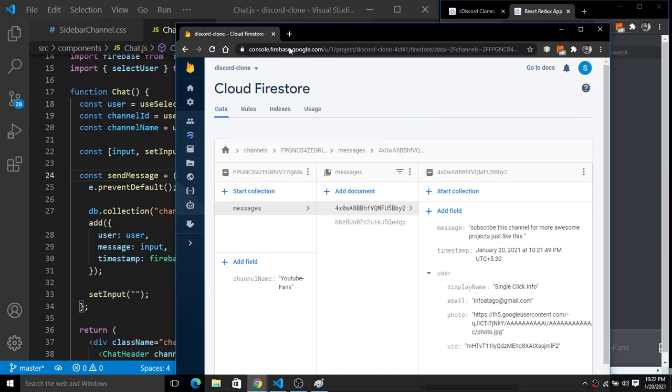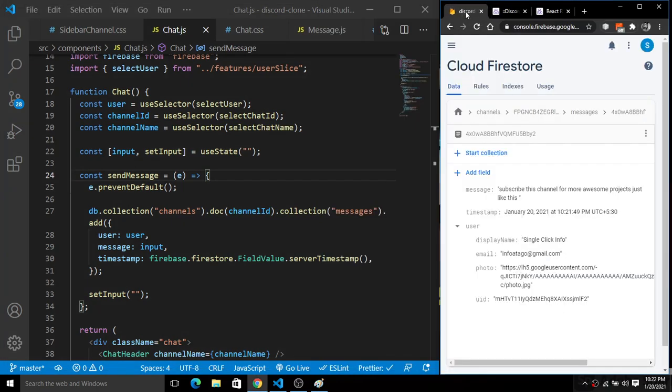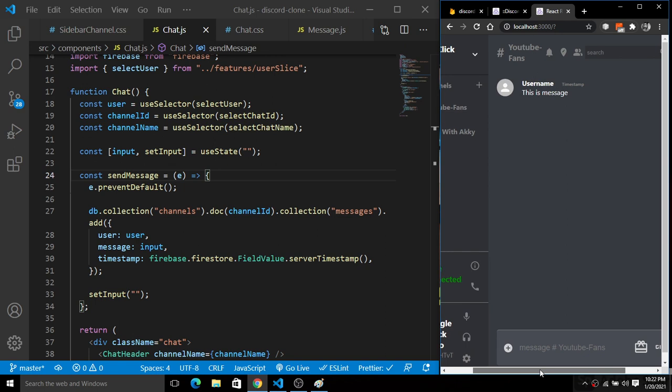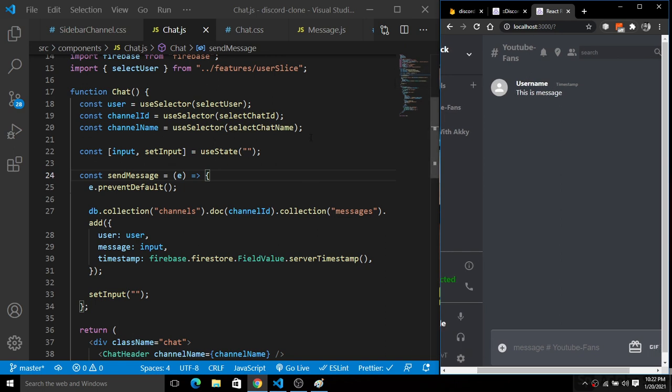Okay guys, so we have shown you real-time data pushing directly to the Firebase, and now it's time to simply fetch all the data. So how we'll simply fetch all this data or populate all the messages on the chat screen from the respective channels. For this I'm going to simply do a bunch of stuff here. I'm going to use the useEffect functionality.